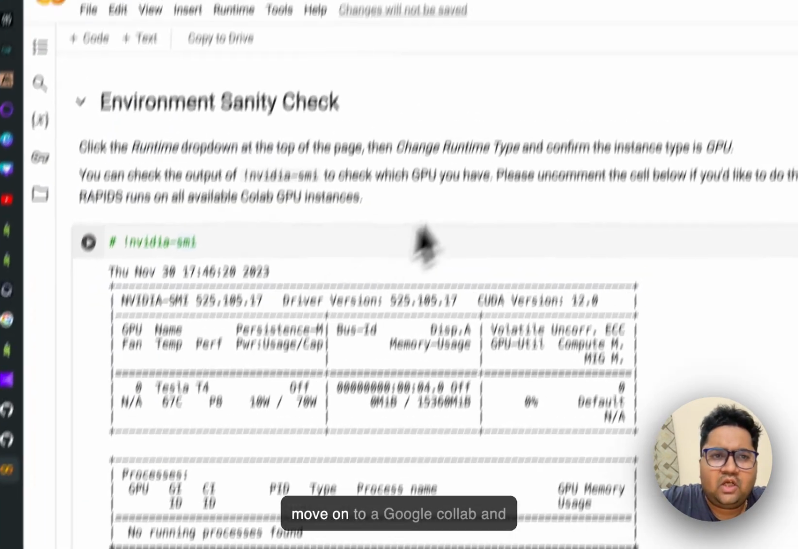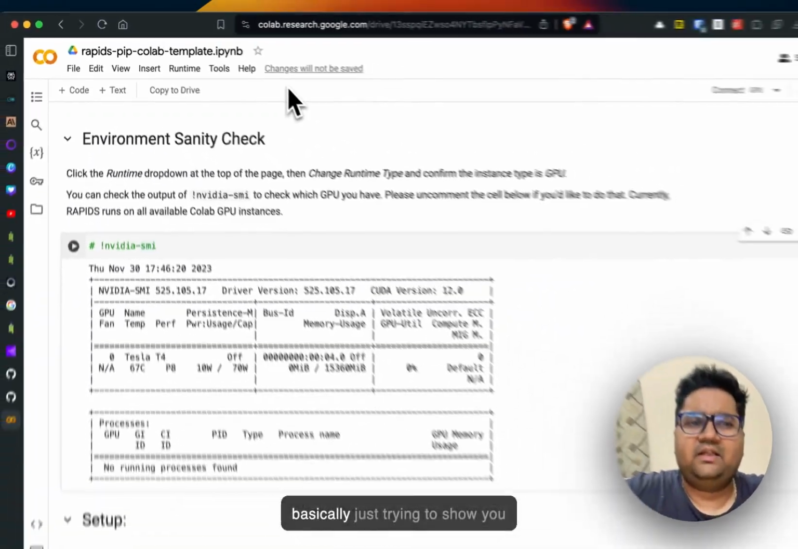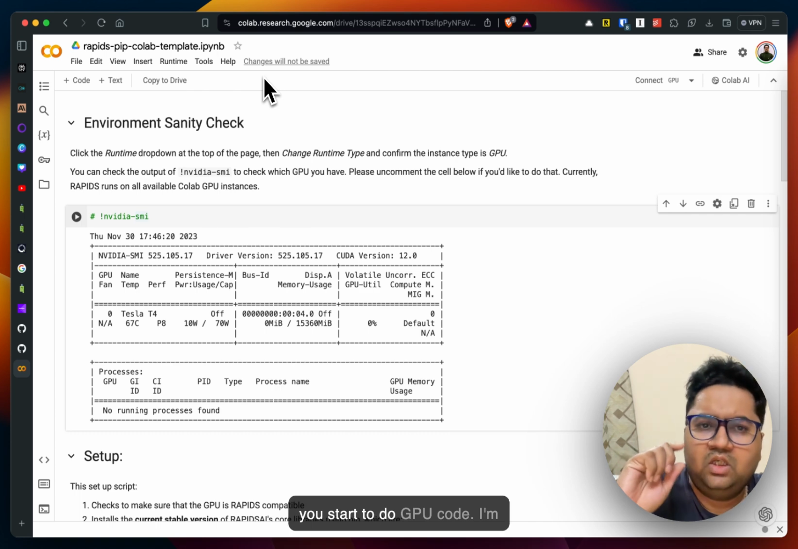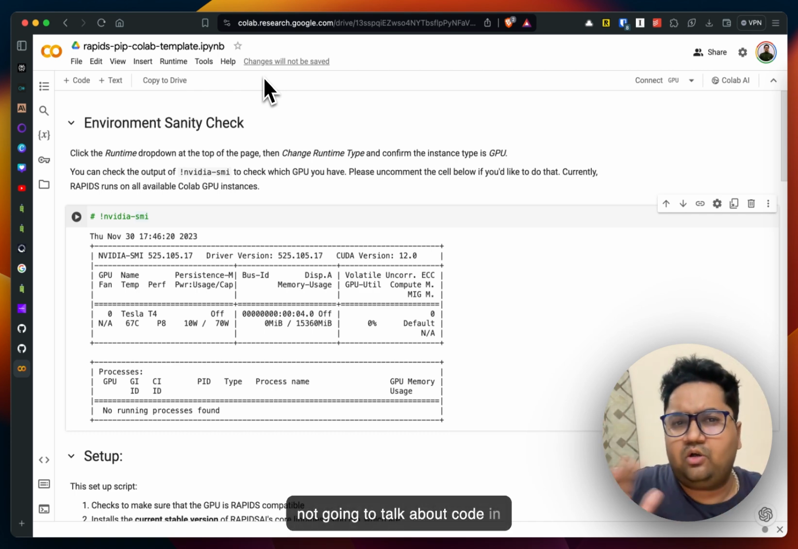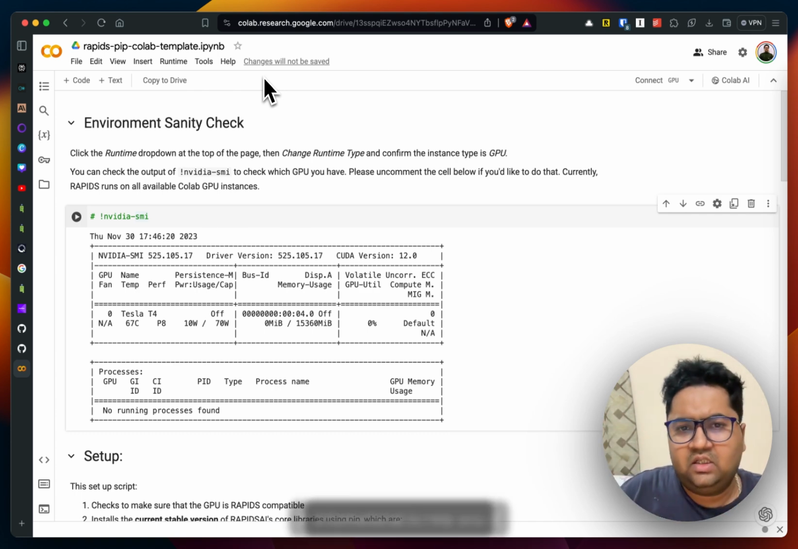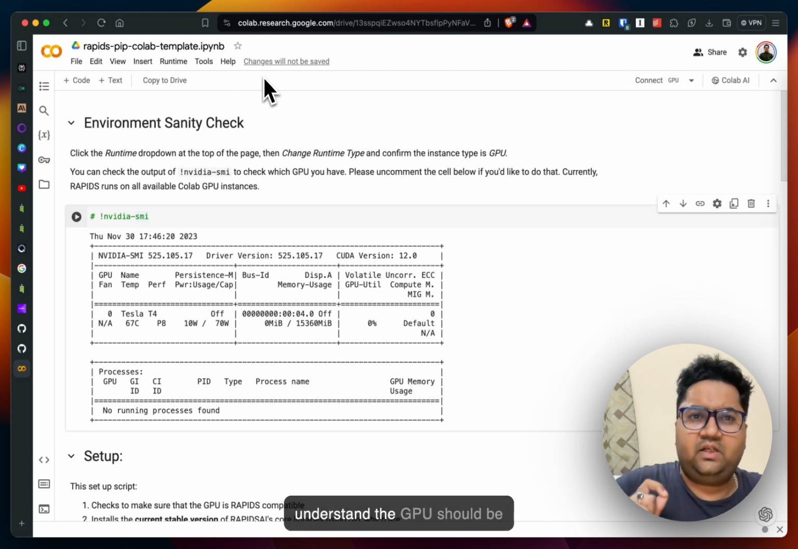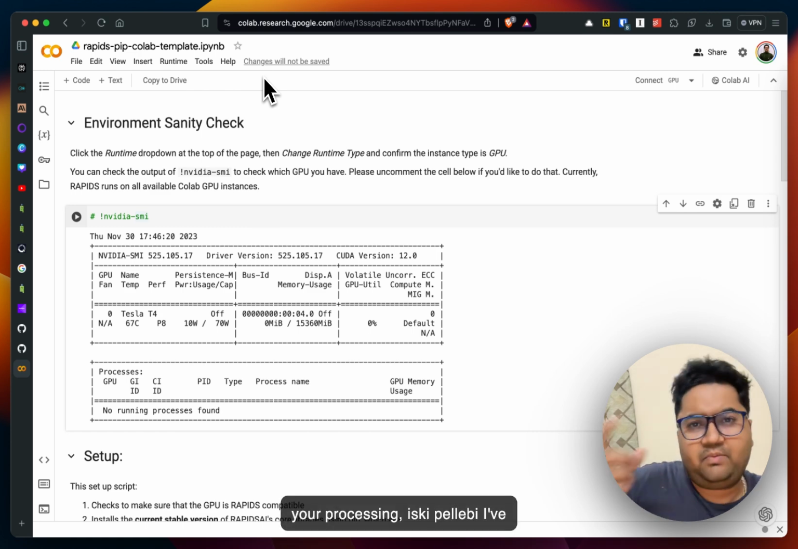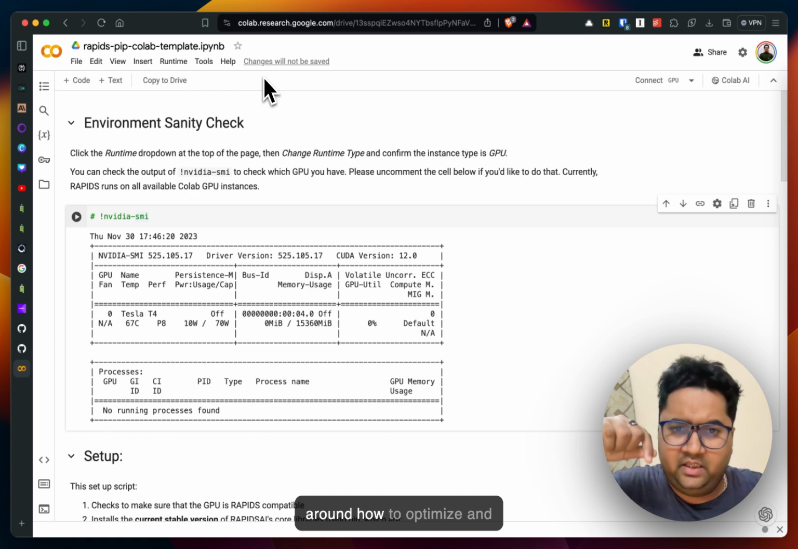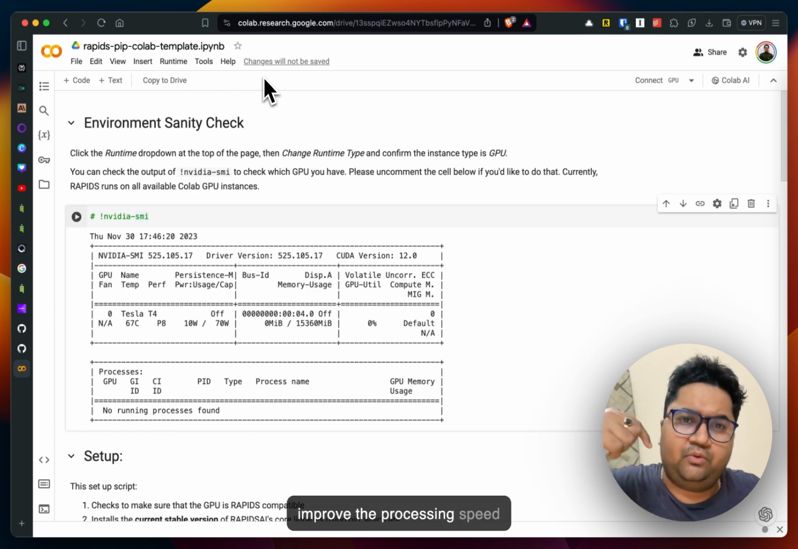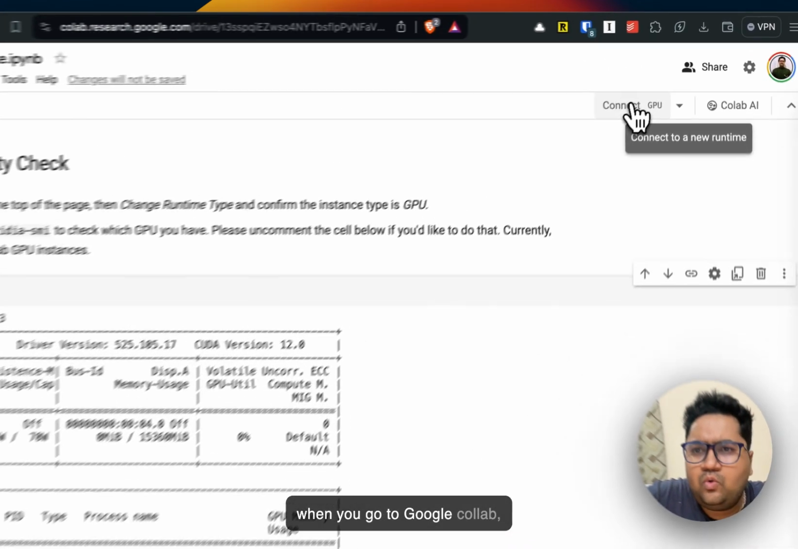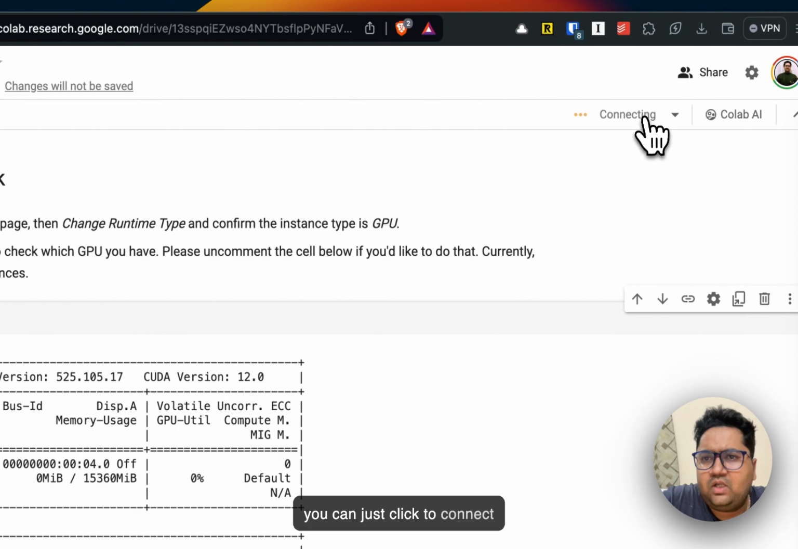All right, so now I'll move on to Google Colab and basically just show you how it should look before you start to do GPU code. I'm not going to talk about code in this video because this is just informational, to help you understand that GPU should be used if your processing is slowing down. I've also talked in another video about how to optimize and improve processing speed, so you can look at that too.